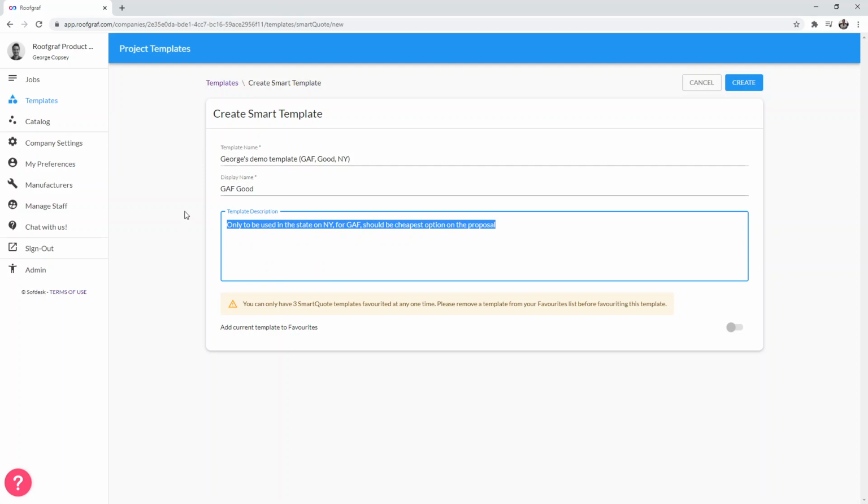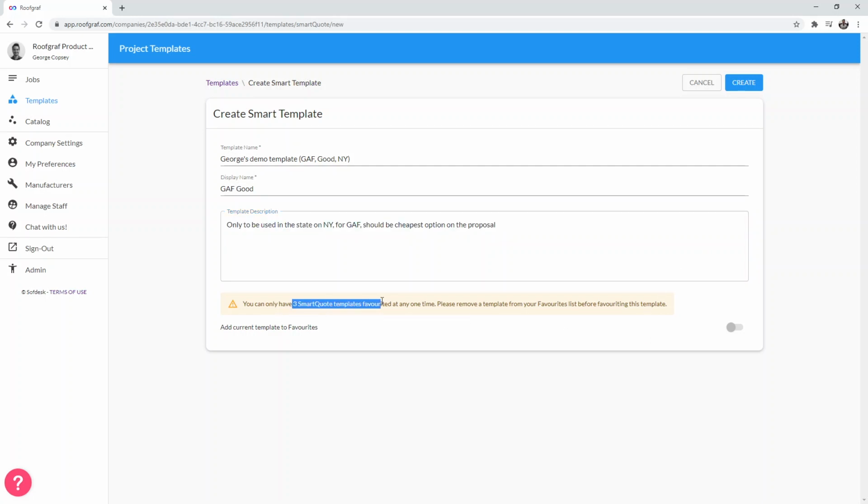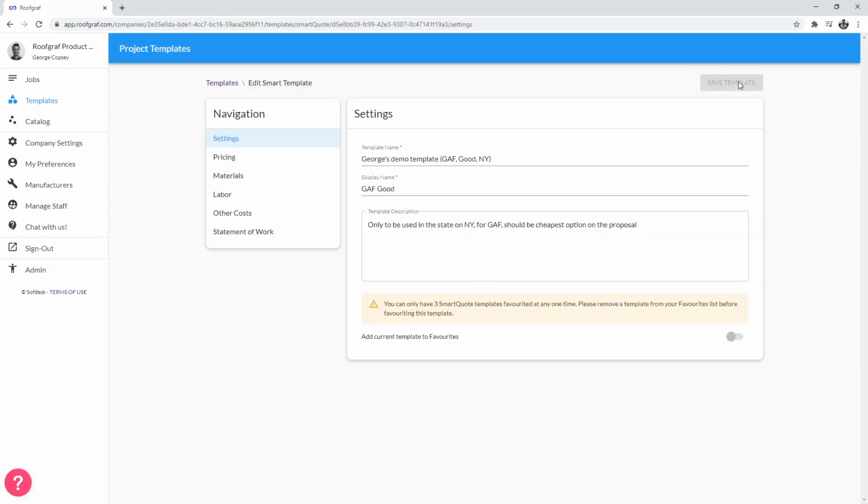If you're a sales manager or the owner of the business and you do have sales colleagues working with you, you can give them some guidance here as to when this particular template should be used. If you don't currently have 3 templates favorited, you will have the option to add this to your favorites. Although you can do that later from the templates page as well. So we'll go ahead and create that template.